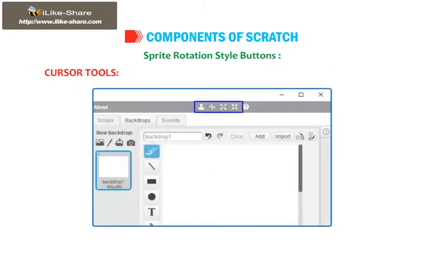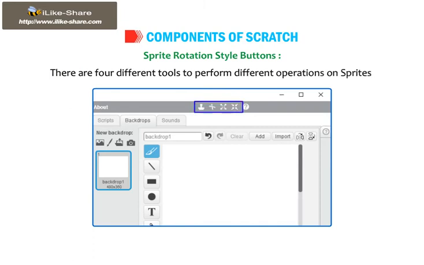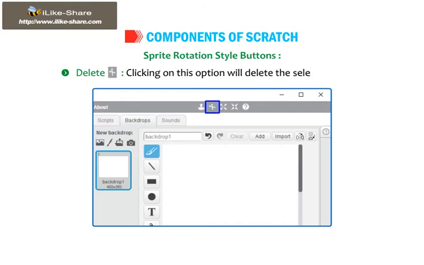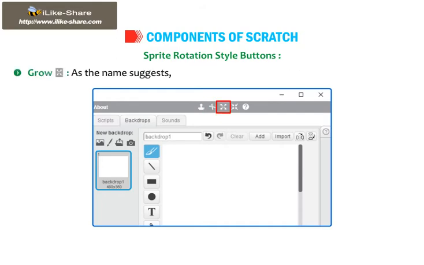Cursor tools. Cursor tools are located at the top of the Scratch window. There are 4 different tools to perform different operations on sprites. Duplicate. This option creates a duplicate copy of the selected sprite. Delete. Clicking on this option will delete the selected sprite. Grow. As the name suggests, this option helps us to increase the size of the sprite.